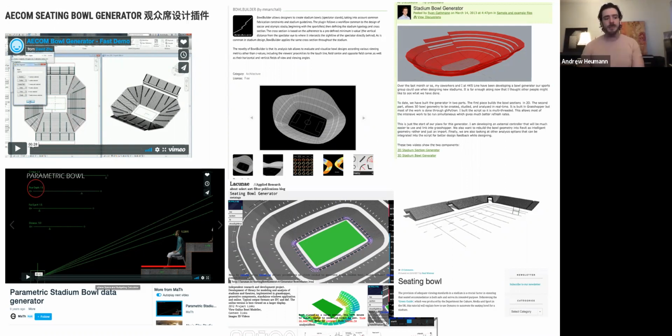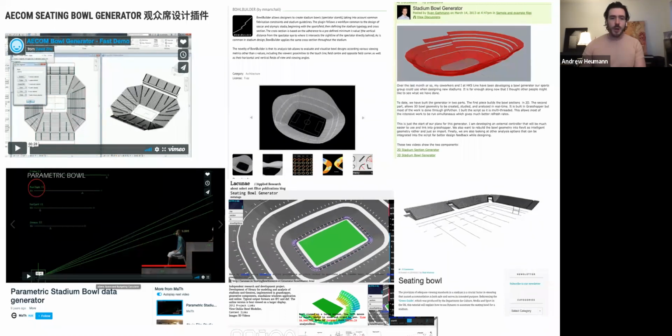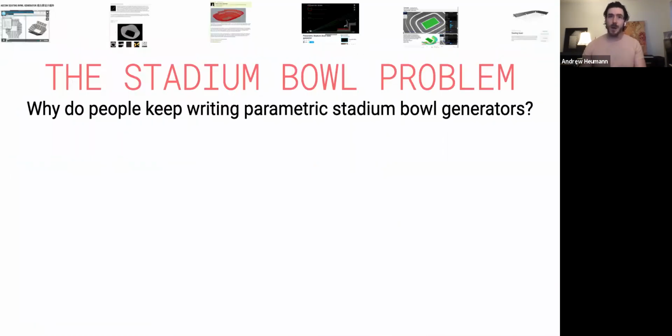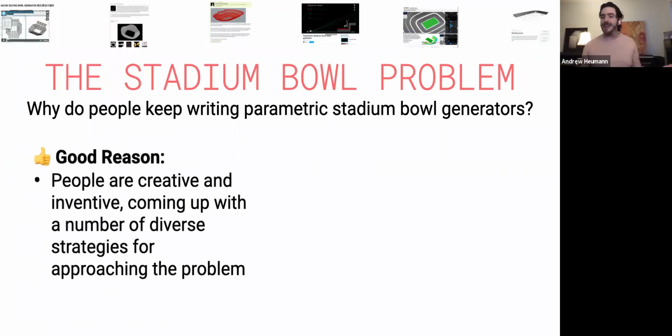And I think there's a good reason for this, but there's also a reason that I think is more of a bad thing. I think the good reason, why people keep writing these tools, is that they're creative and inventive, and they come up with lots of different ways of thinking about the same problem. So your stadium bowl generator is going to think about the problem differently than mine.